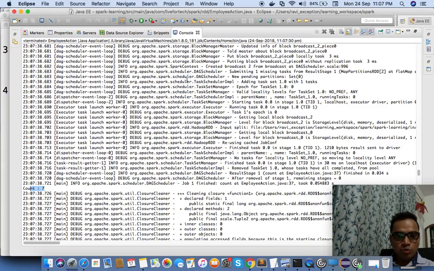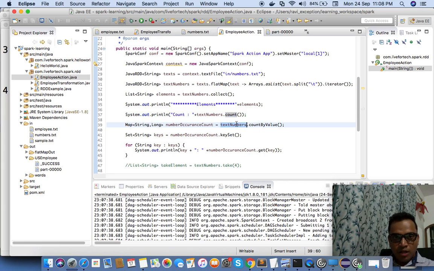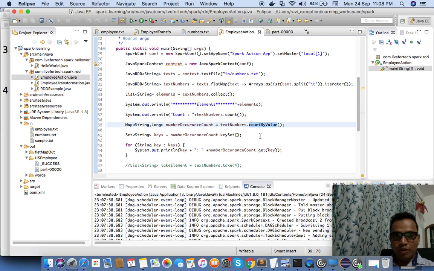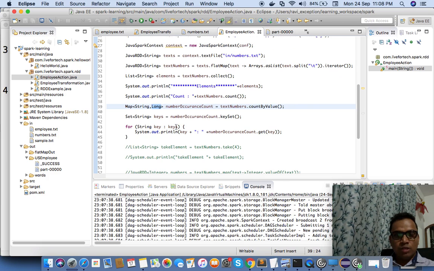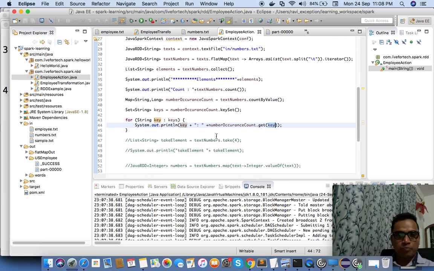Let me go through the program again to explain what has been done. I'm using the text number RDD. I'm using countByValue. Once I do the countByValue, I'm getting a map. In the map, I have a string as a key and a long as a value. Long is nothing but the number of occurrences. Then I'm just iterating and printing that key and this value.